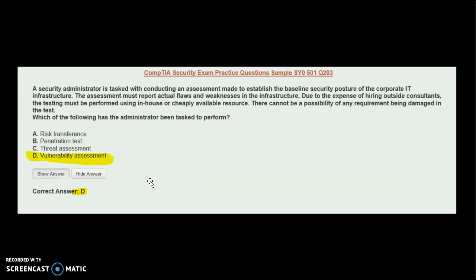The security administrator is tasked with conducting an assessment made to establish baseline security posture of the corporate IT infrastructure. The assessment must report actual flaws and weaknesses in the infrastructure. Due to the expense of hiring outside consultants, the testing must be performed using in-house or cheaply available resources. There cannot be a possibility of any equipment being damaged in the test. Which of the following has the administrator been tasked to perform?